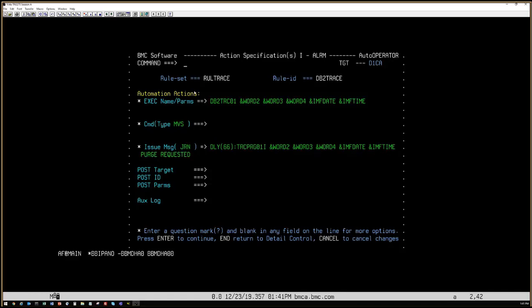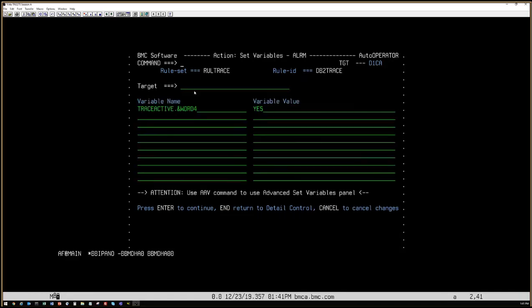So press enter, get to the next panel. And here, after the rule fires, we set that variable to a value of yes to let you know that a trace is currently running. So this is kind of like a flip-flop variable. When we first come in and the rule first fires, we check to make sure that its value is not yes. And then once the rule fires, we set the value to yes. That way we can guarantee that we will only fire one trace at a time for a particular user.